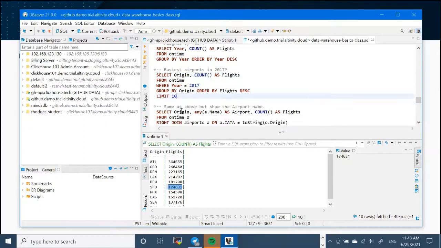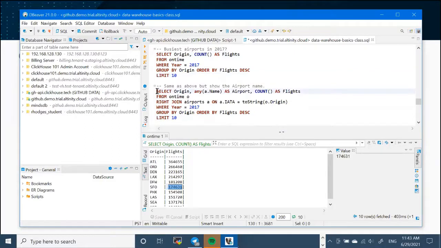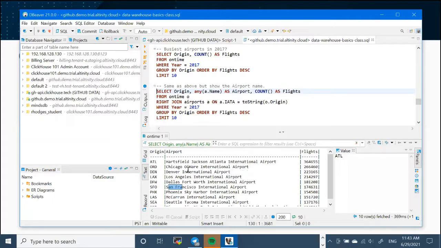So what about if we want to see the airport name? Well, we can do a join to get that. And this is really just stealing it straight from the example. So we'll do a nice join here. Again, a top 10 query. There we go. Atlanta, the full name is the Hartsfield Jackson Atlanta International Airport. So that's a nice example of a join.